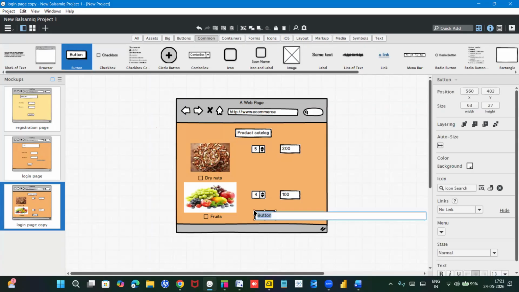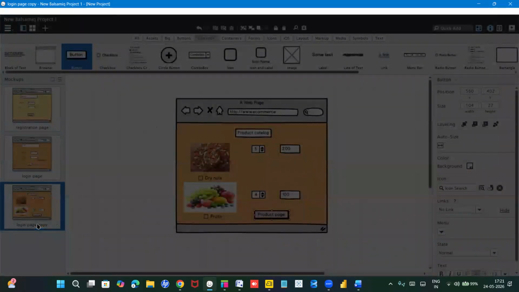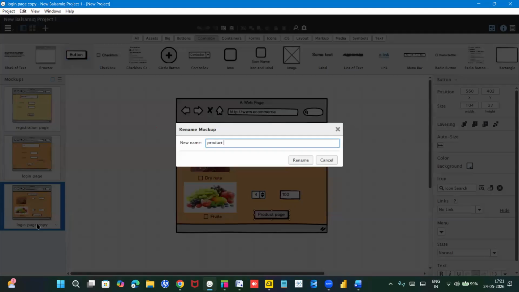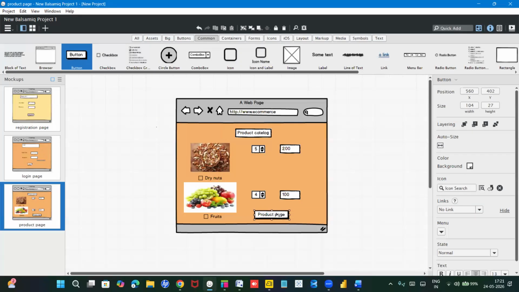Let me give this product page. Okay. So team, let me rename it product page. Okay. This one, add to cart. So team, as I'm giving a connection again for this add to cart, please listen carefully how to give connections from one page to another page.